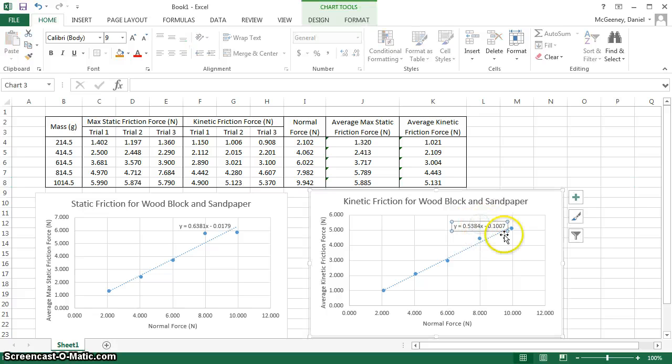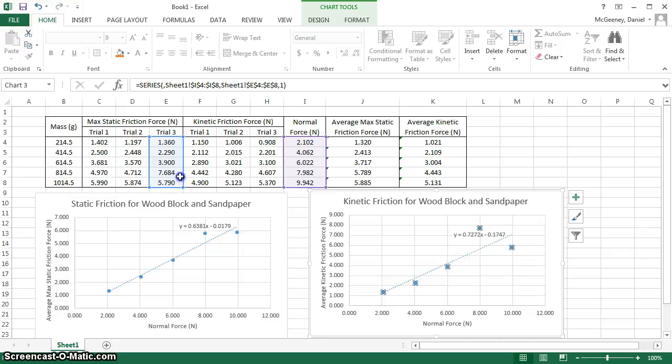The line automatically changes when I change what my data is. Right, so the line automatically changes. If I moved it over to here, watch the line, watch what happens to the line. Oh, it changed a lot. Wow. Control Z, undo.